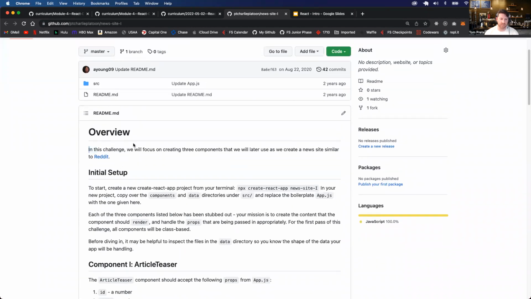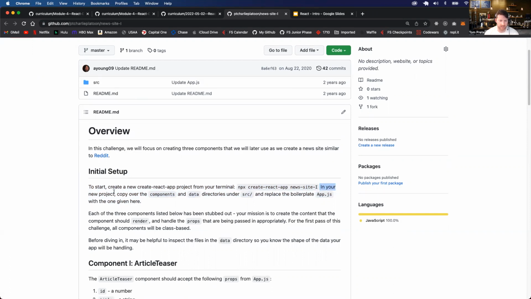So overview, in this challenge, we're going to be focused on creating 3 components that we'll later use as we create a new site similar to Reddit. The initial setup, we're going to create the new site using the create React app command. And then it says copy over the components and data directories under the source directory and replace the boilerplate app.js.